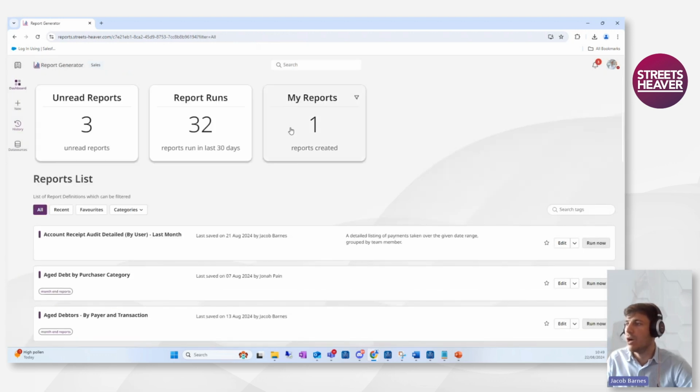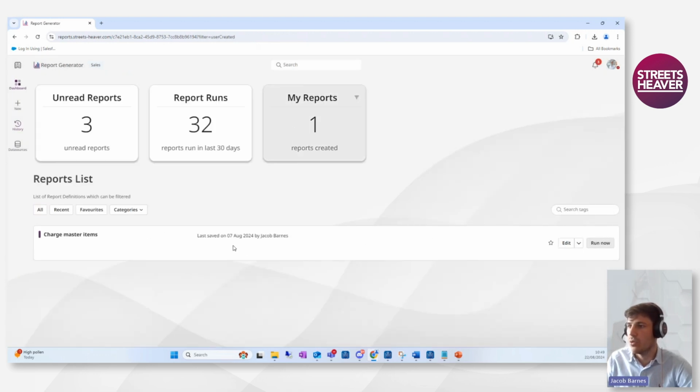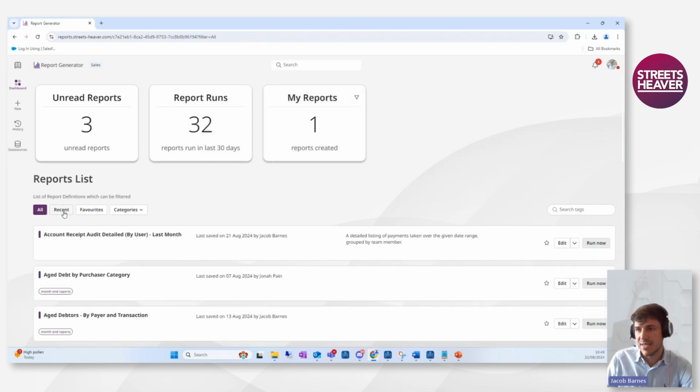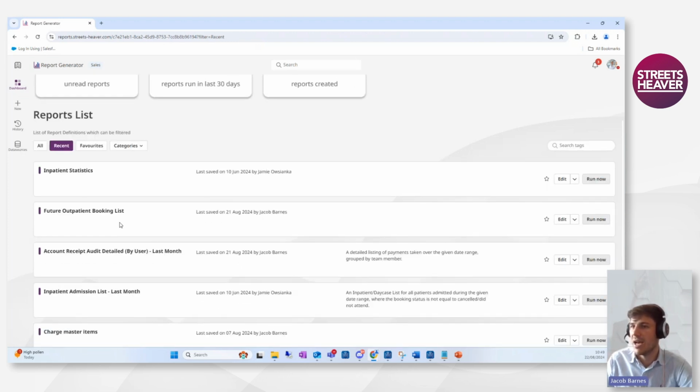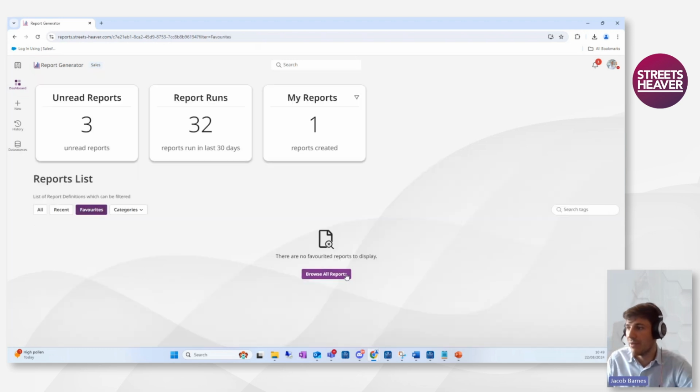Finally, we have our My Reports, which just shows the user all the reports that they have created in the system. In Reports List, we can filter on all reports in the system. We can filter on Recent, which shows the user recently ran reports in the system. And we have our Favorites. At the moment, we have nothing in Favorites.